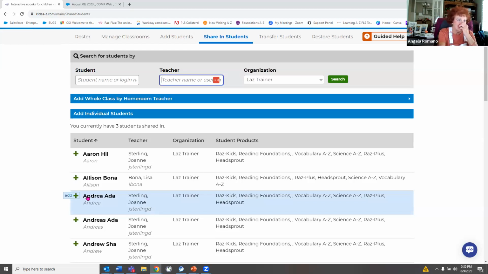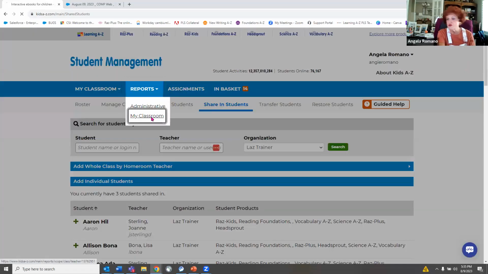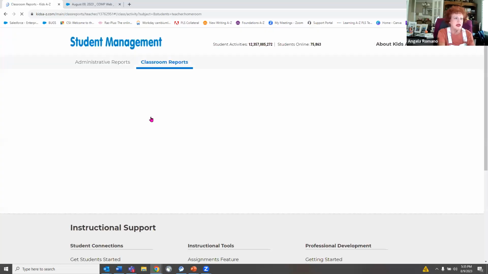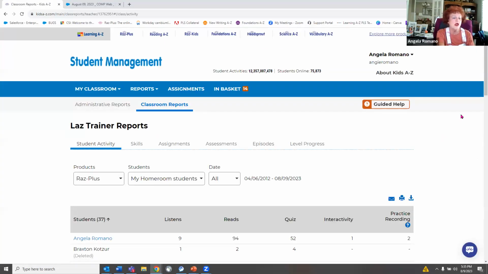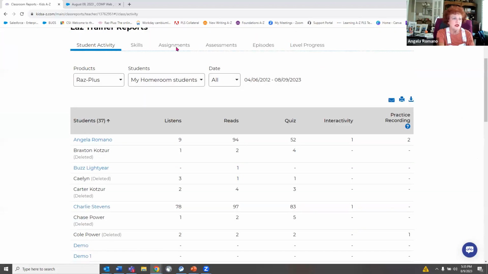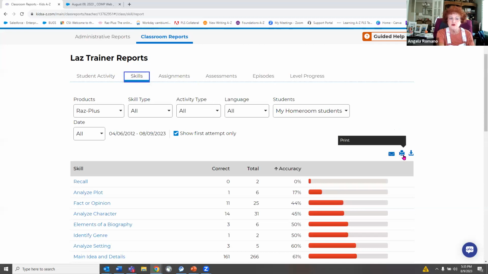Sometimes principals may ask you for different data for your kids. If you're doing benchmark running records, they may ask you for that. They may ask you for a skills report. And notice under any of these tabs, I'm going to click on skills for now, you can actually download the information.